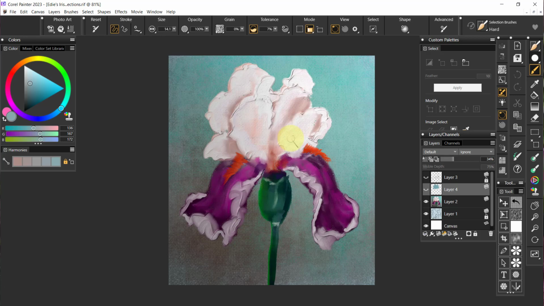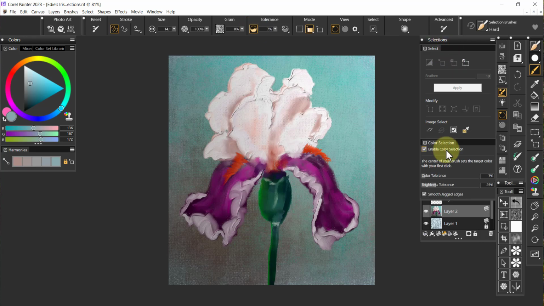All right, you'll see. I'm going to add another layer that I can work on. I'm going to come back down here. I've got that hard brush. I've got select enable color selection, and I'm looking at my color selection here. Now I'm going to drop the tolerance to 5. I'm going to increase the brightness to about 40. I don't know if that's what I want to do or not. And I'm going to grab this white color.